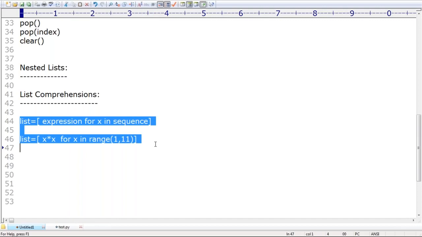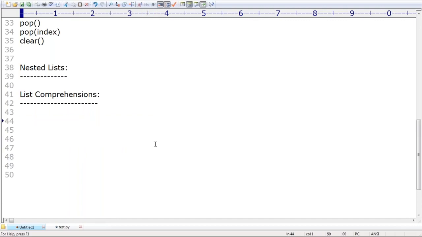Please guide, I forgot. What is the syntax? List is equal to, please respond. List is equal to expression for x in sequence. For x in sequence, what do I have to apply? The expression. So for every x in the given sequence, this expression will be executed, and that expression value will be added to the list. Now take a bit very special care.